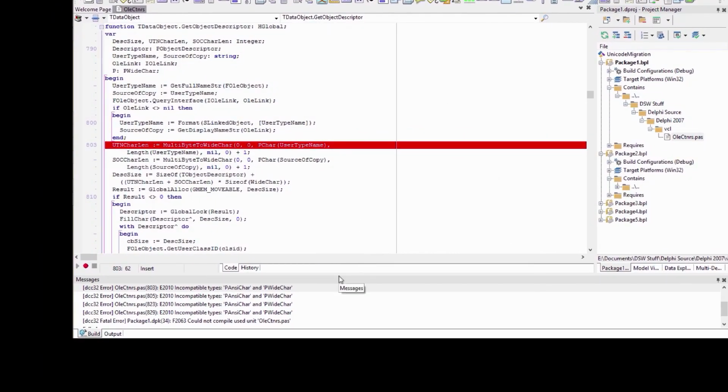Now let's take a look at the first one here. We've got a PAnsiChar and a PWideChar incompatible types error. When the incompatible types error pops up, the first data type is the one that Delphi is looking for, and the second one is the one that we gave it.